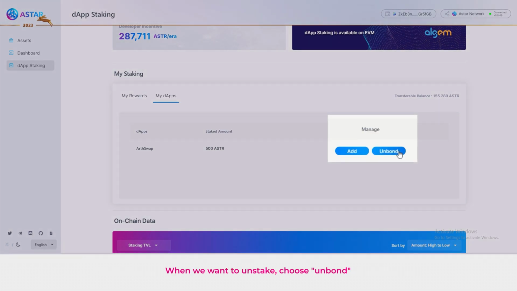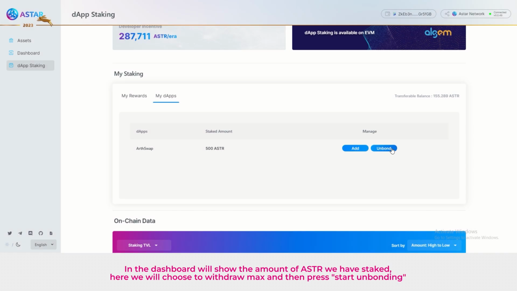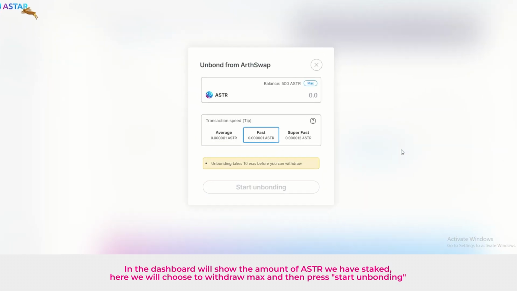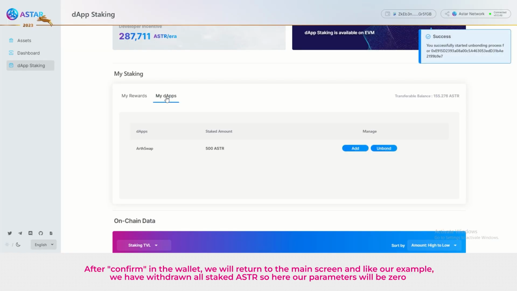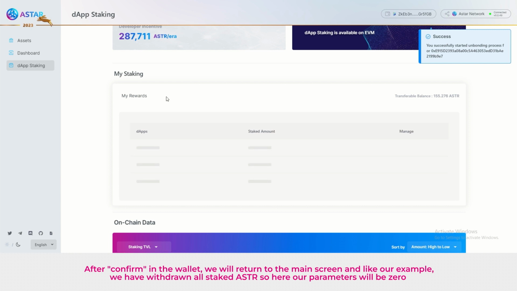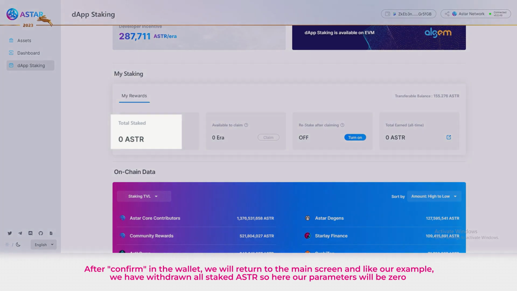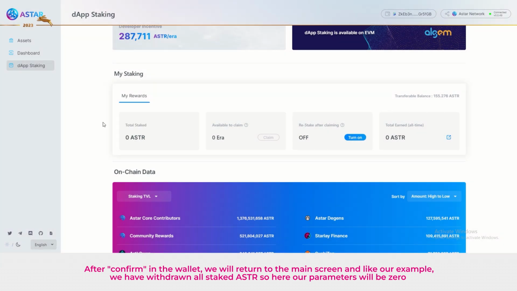And when we want to unstake, choose Unbond. In the dashboard, we show the amount of Astar tokens we have staked. Here we will choose to withdraw max and then press Start Unbonding. After confirming in the wallet, we will return to the main screen. And like our example, we have withdrawn all staked Astar tokens, so here our parameters will be 0.